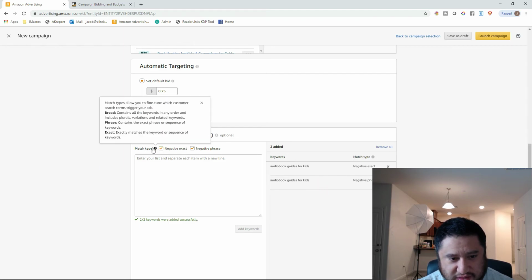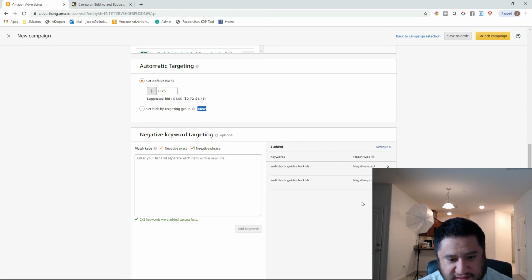So you'll want to read that here. The exact sequence is excluded, and the exact keyword set is excluded. And you can add on to that if you want.